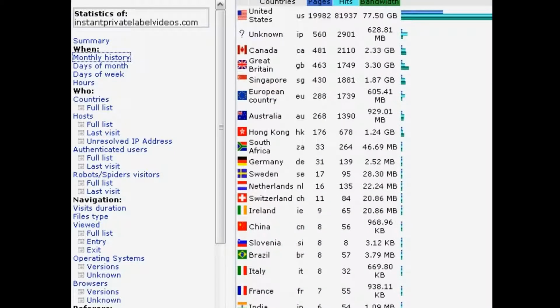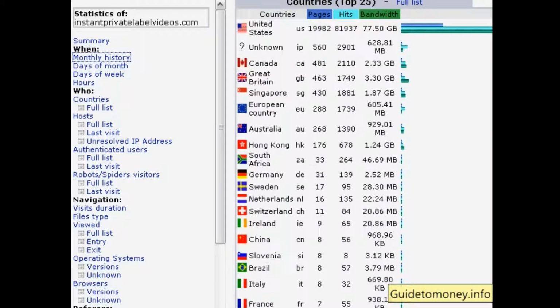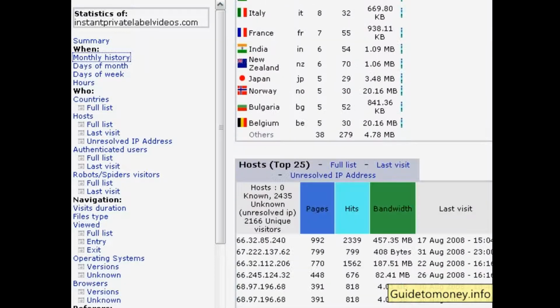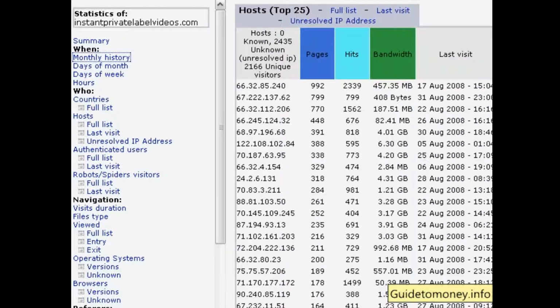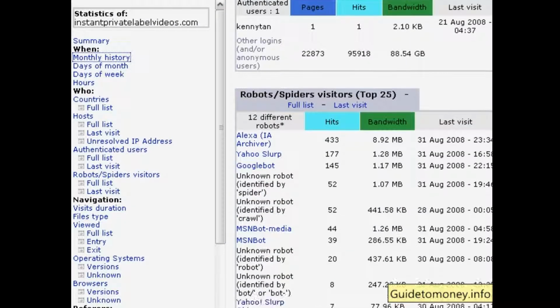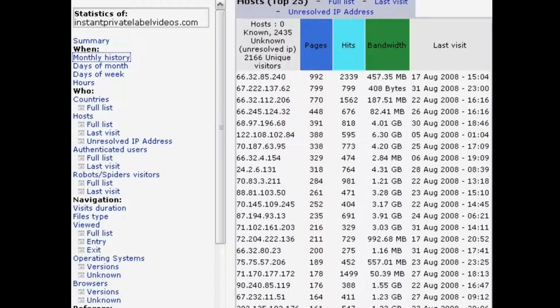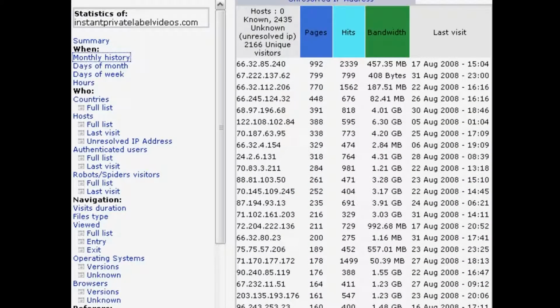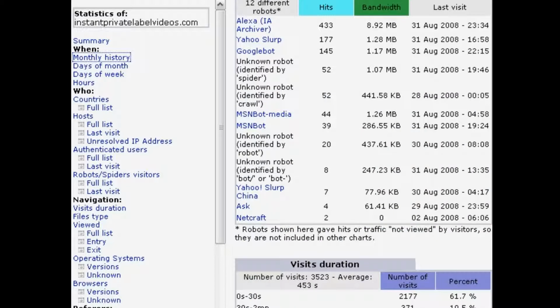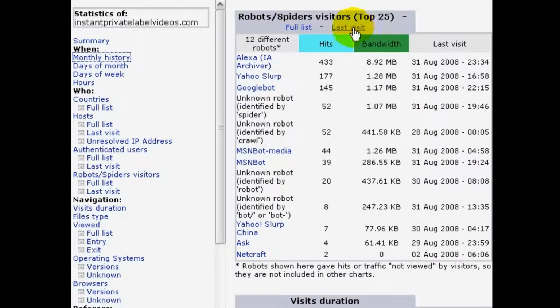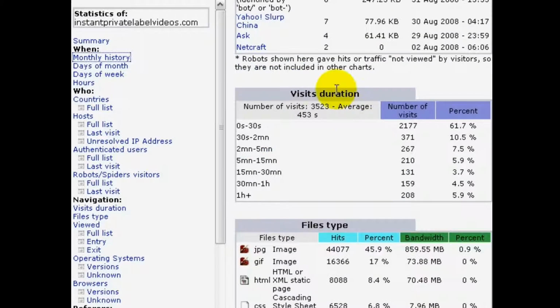And you can also see what countries people are from when they visit you, and the IP addresses that visit you. You can use Awstats to really detect security measures too, such as what type of IP addresses are hitting you many times. And as you can see here, you have robots and spiders. What robots are coming to you from the different search engines? We have Google, Yahoo, Alexa, and you have the visits duration.